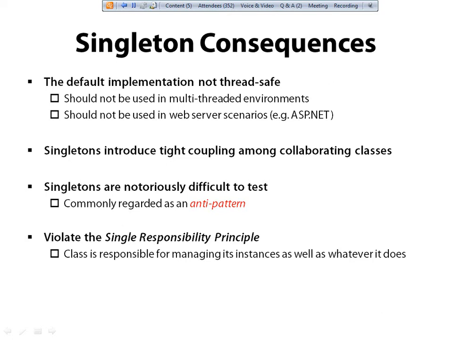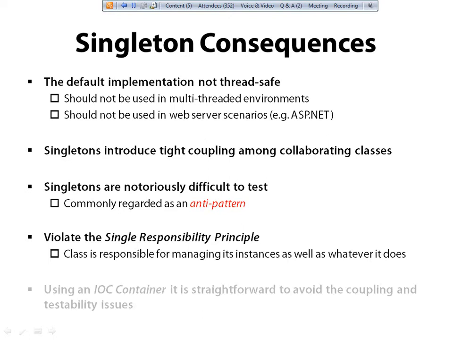Turn it off, please. I mentioned it violates the single responsibility principle because whatever that class does, it's now responsible for managing its instances as well as doing whatever real work it has. And the thing I would replace it with is, if you're using some kind of an IOC container or any other form of lifetime management for your objects, that's the better place to manage your object's lifetime as opposed to doing it in the class itself.